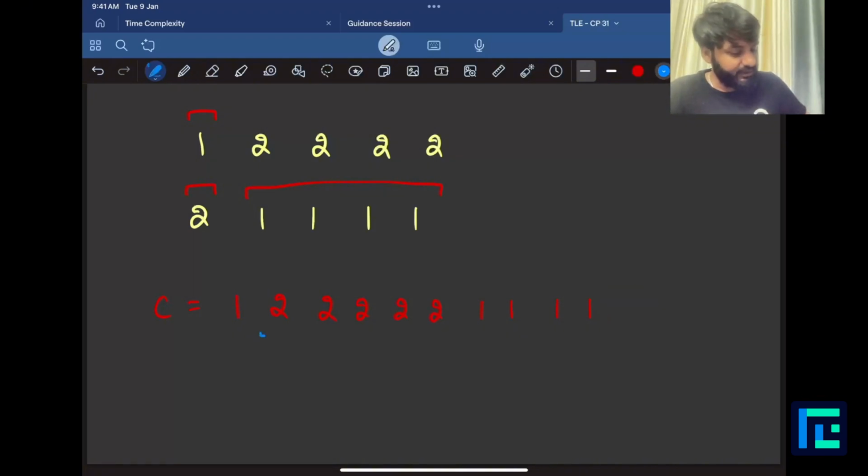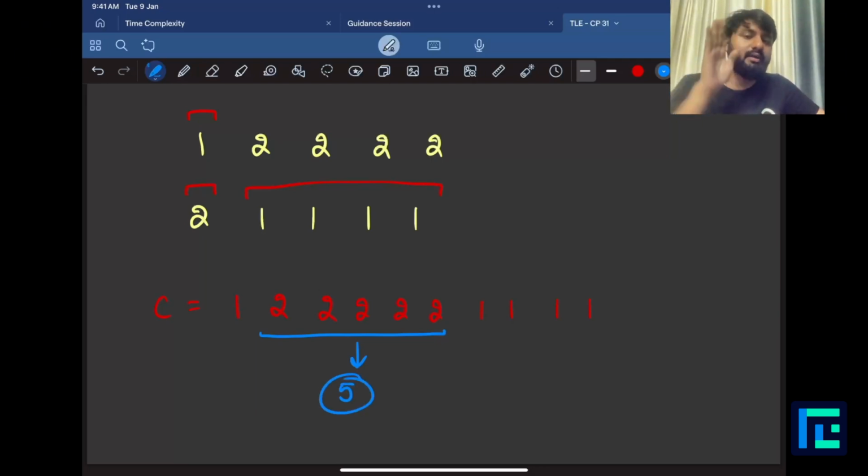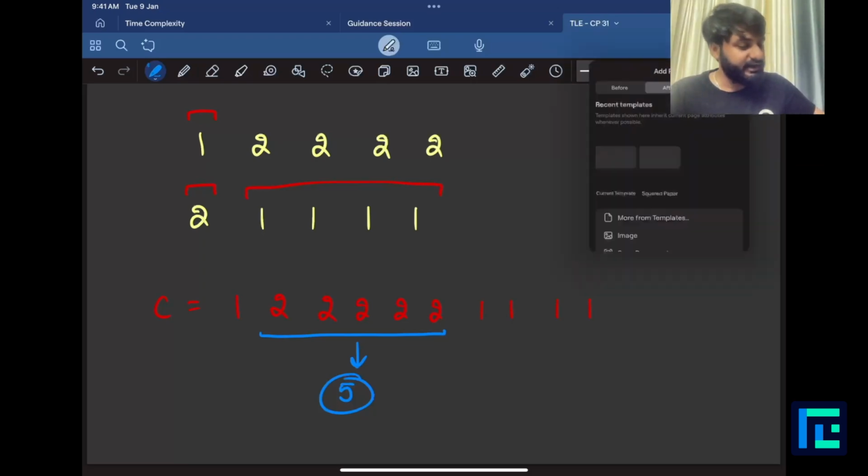Look at this subarray. Very neat. Subarray of size 5, all equal values. Best case, yes, 5 is the answer. Alright, so I hope the question is clear. You have to just imagine how you are merging the elements from A and B one by one and pushing back in C, and you get the best possible answer, finding the best length of a subarray having everything equal. Alright, great. I think we have understood the question.